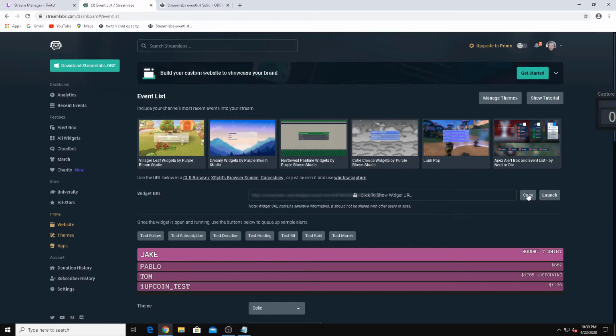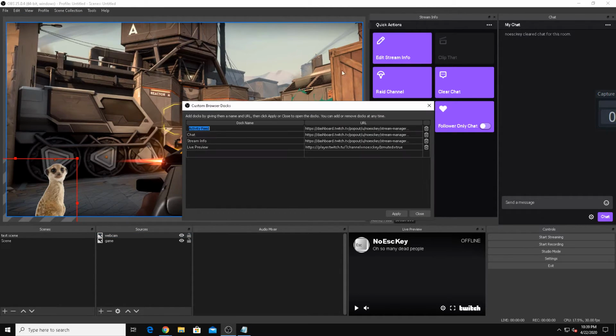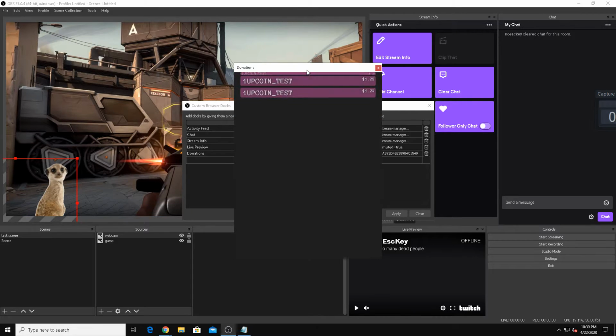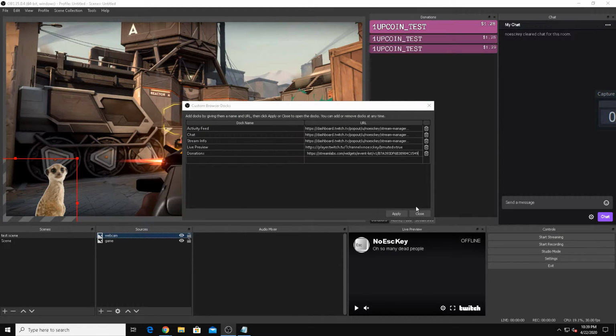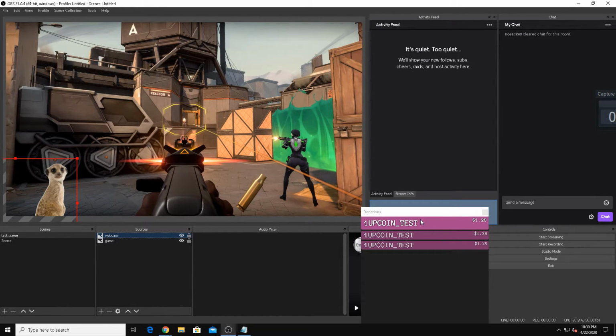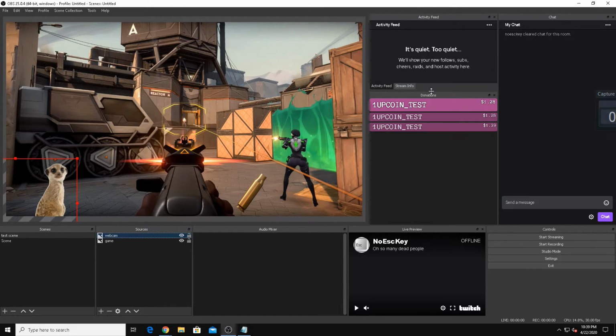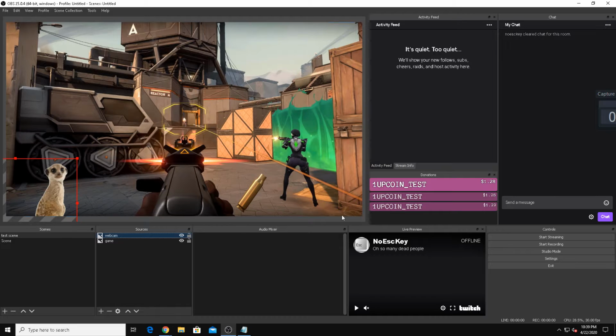So once you do that, you can copy this link, go to OBS, go to Docks, Custom Browser Docks, and this is going to be donations. Okay, there we are. Drag it in somewhere. And I can take this and I can put this here. Give it a little more room. And there you go. So now I have a donation tracker. I can see everybody who donates to me at any given time. All built into OBS. I don't need to use Streamlabs. It's just right here.